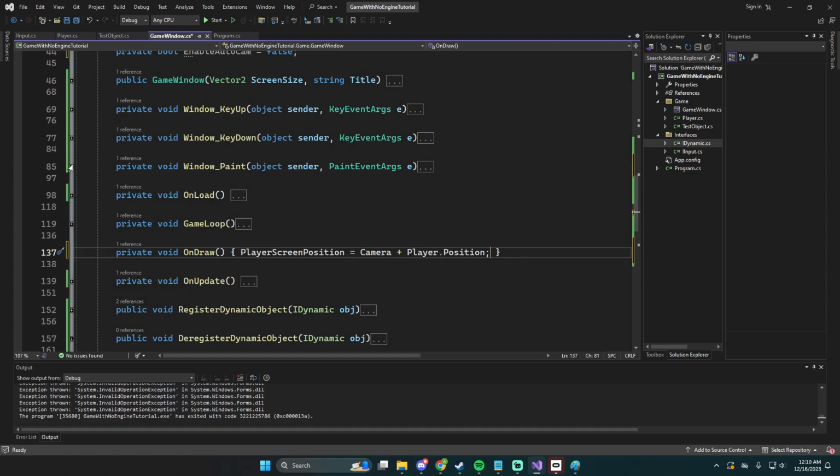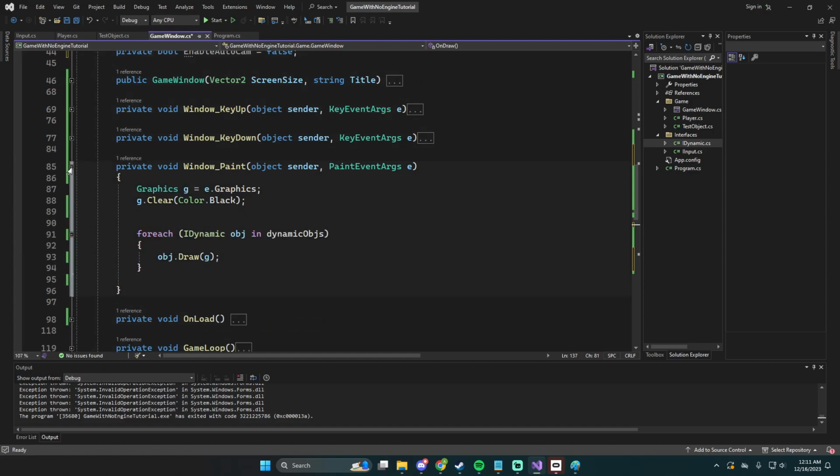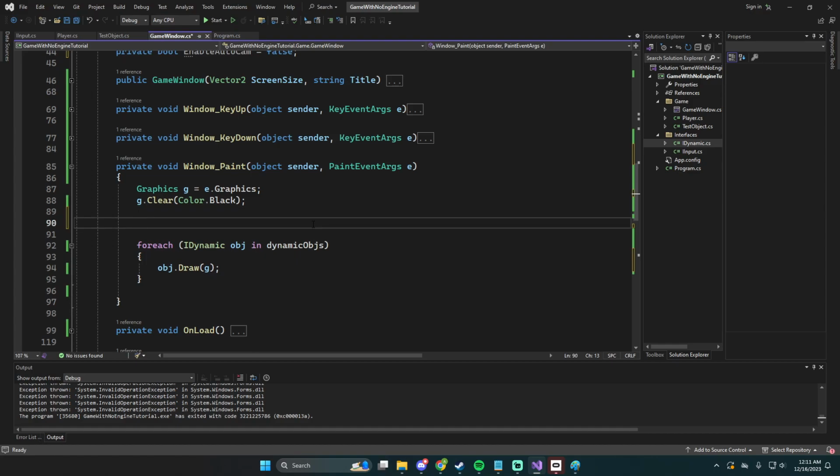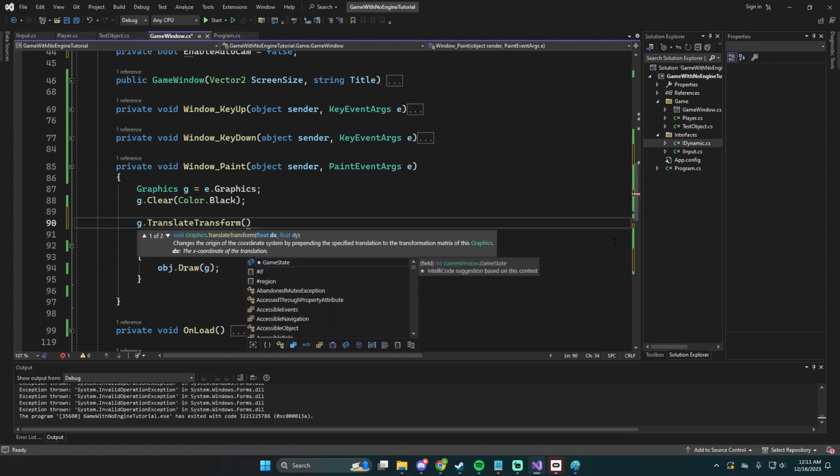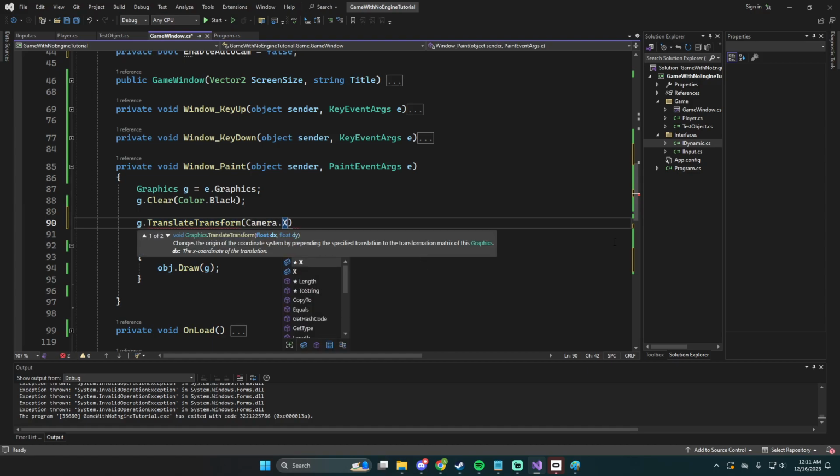Like you could put it right in window paint, but I think that's not very cool. But since we are actually in window paint right now, there is something we do need to do. We need to actually tell it to move the camera. We have an X and a Y value, but it's not doing anything with it. It's just changing it. So let's go ahead and change that. To change it, we need to say g.translate camera, or translate transform, excuse me. It changes the origin of the coordinate system by prepending the specified translation to the transformation matrix of this graphics, which is exactly what we want. And we say camera.x and camera.y.